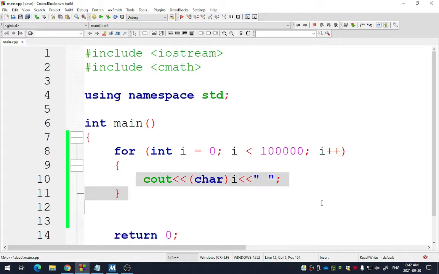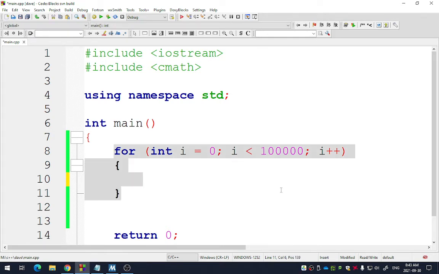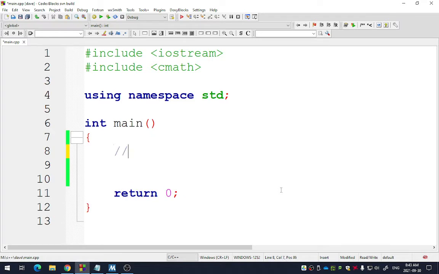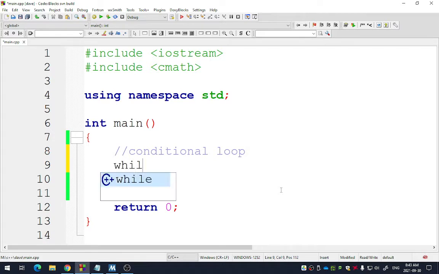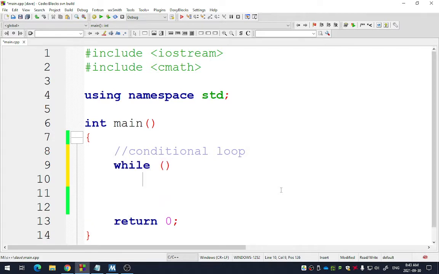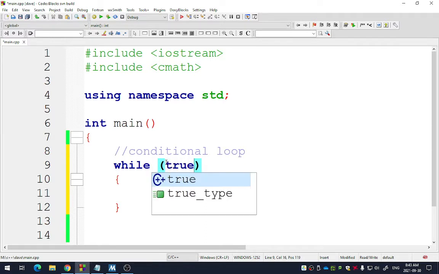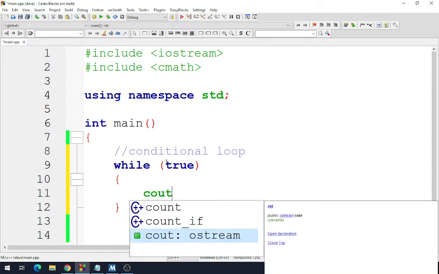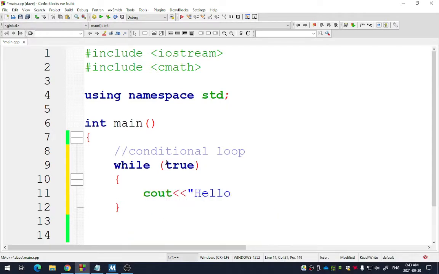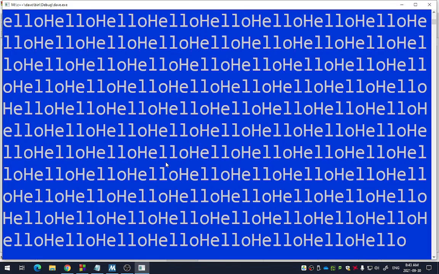So that was one way to do a loop, okay? And the other way to do a loop in C++ is called a conditional loop. It's a little bit different. Conditional loop, it's the word while, and this one's more like an if statement than the for loop. It will run this code as long as whatever is inside of these brackets is true. So if you put the word true, it will run this loop forever. Okay? That condition is always being met.